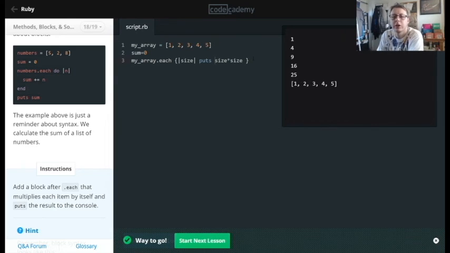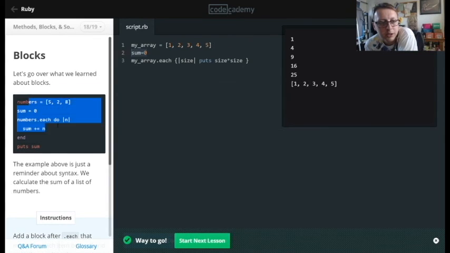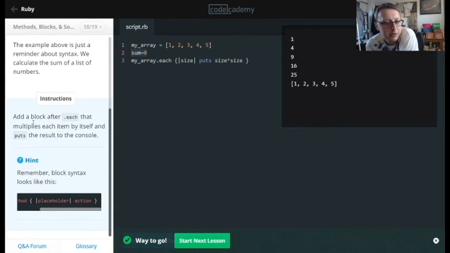There we go. Okay, so we're just going to be multiplying the size. We didn't need this sum. I got a little confused by the example. My fault for not reading the instructions.